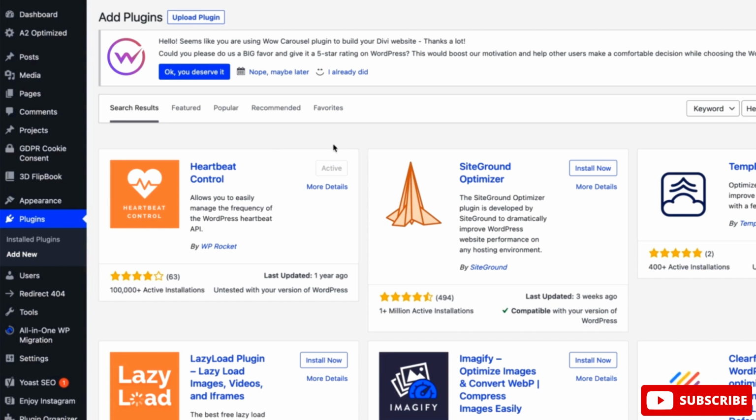And in the next video, we're going to talk a little bit more about the heartbeat control and how just by clicking a few of the settings, we can improve our WordPress site's performance. So I'll see you then.